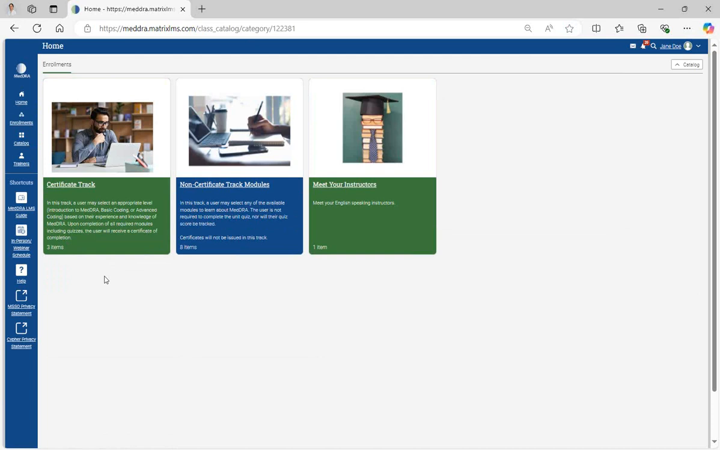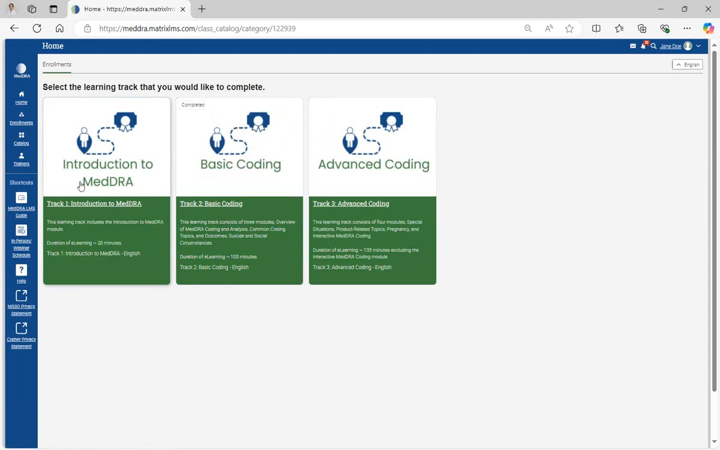And here you will notice that we have a certificate track and a non-certificate track, and we also have Meet Your Instructors. But I just want to take a moment to point out the differences between the two tracks. In the certificate tracks, there are subtracks with increasing difficulty levels. Within these subtracks, users are required to complete all required modules, including quizzes. There are unlimited tries on quiz questions. But users may not skip any slides because each slide is essentially locked until the slide is viewed. And then after completion, the user will receive a certificate of completion.